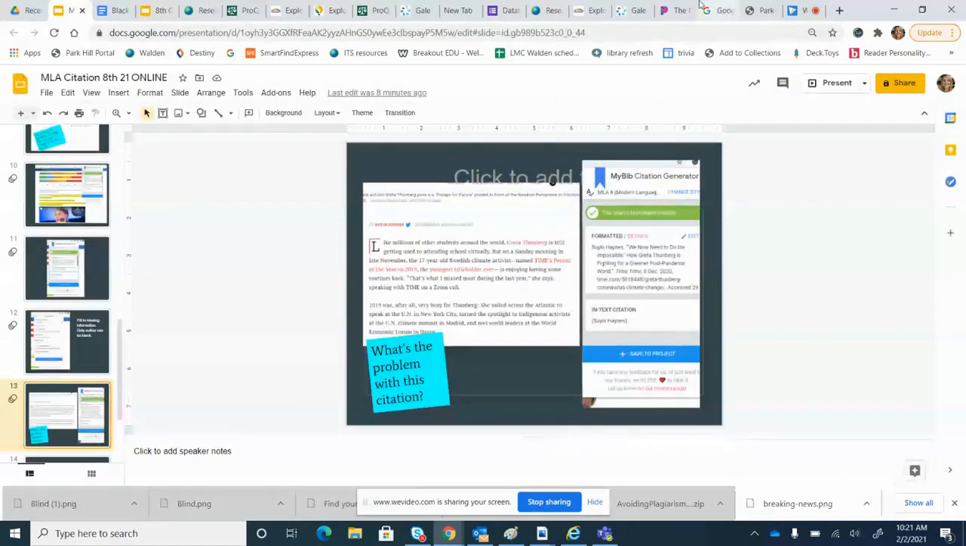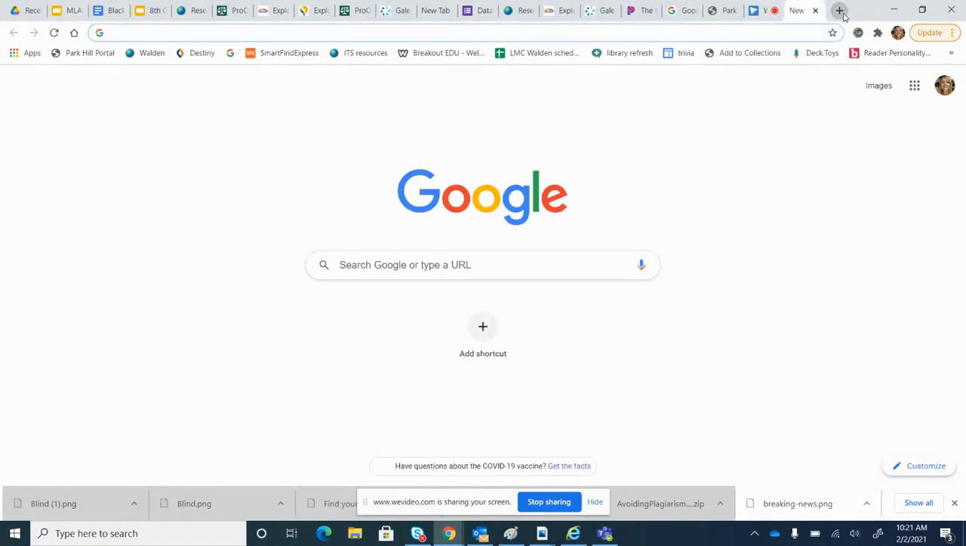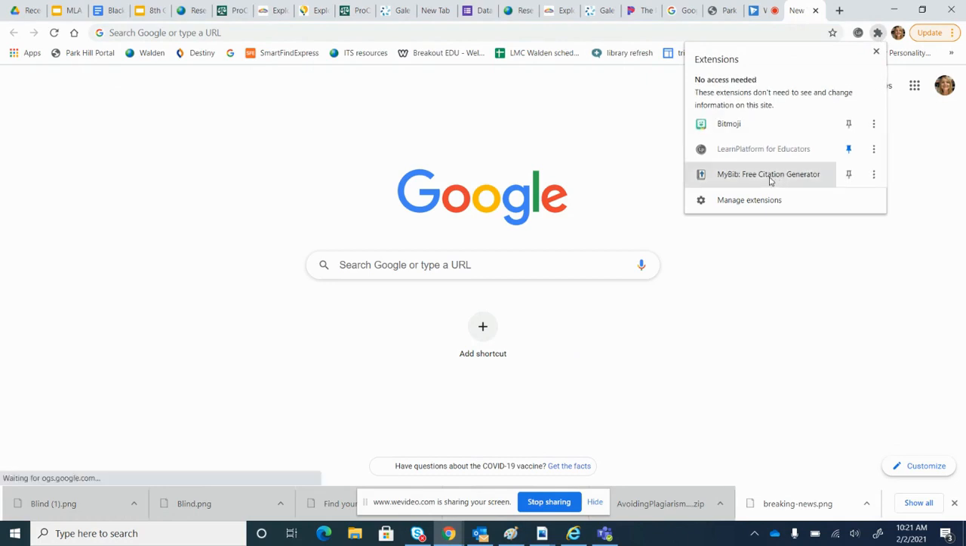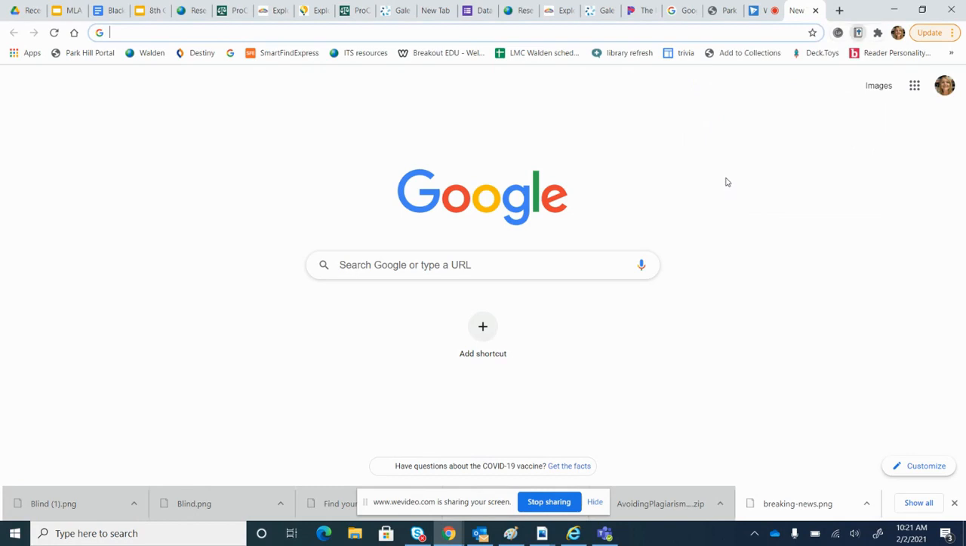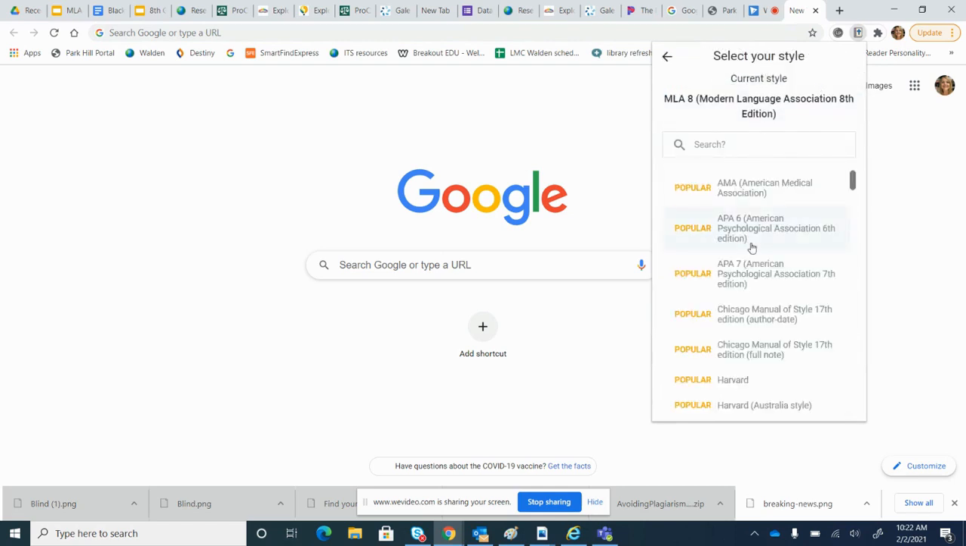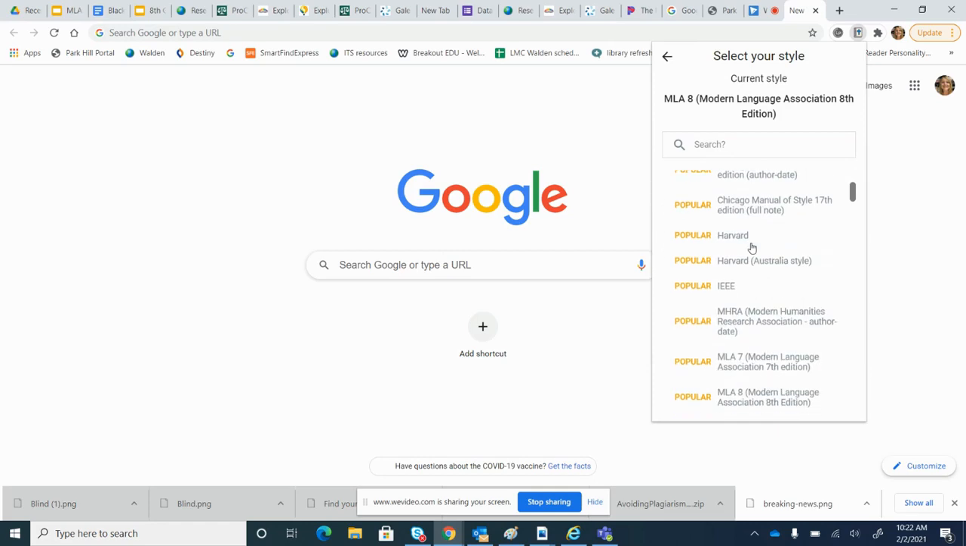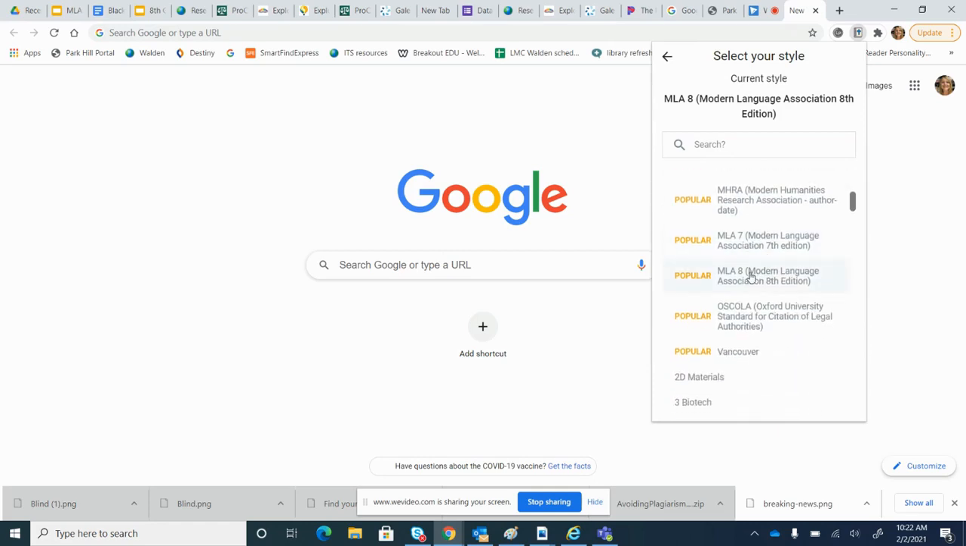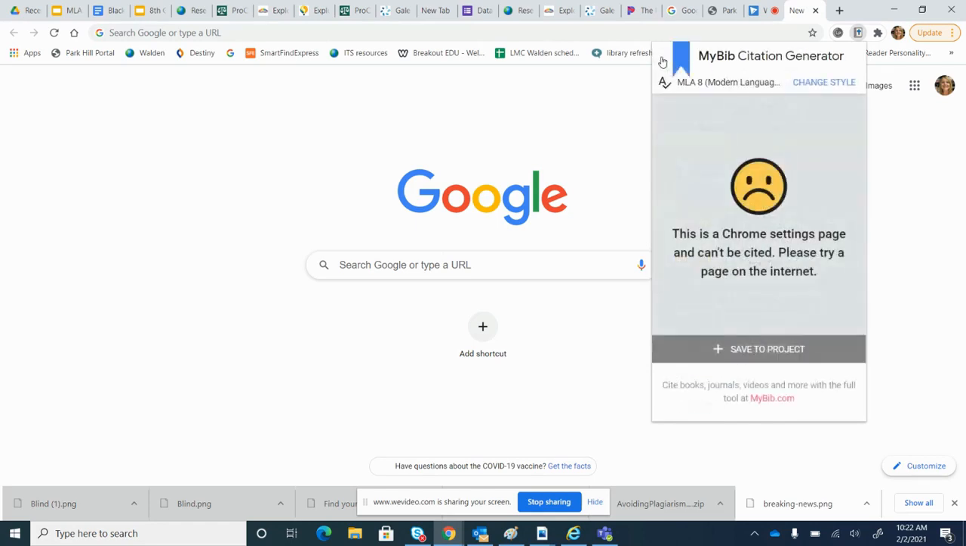Okay, so let's just double check everybody has MyBib installed. If you don't, you'll need to go to your apps and install it. But once you have it installed, then it should show up in your extensions button up here. I just clicked it and it actually says you can't cite this because it's just a Google page. Here's where you could change the style. Some of you guys maybe have an older version, MLA 7. If you do, go ahead and click MLA 8 to get it updated.